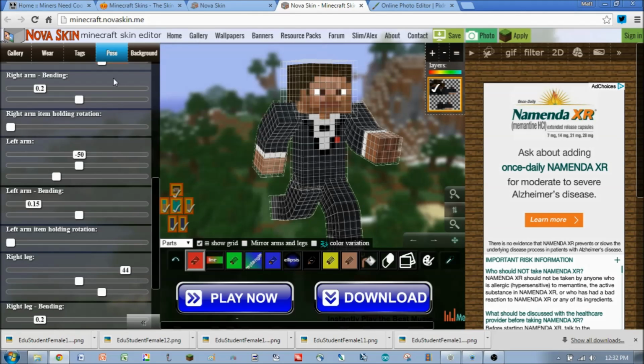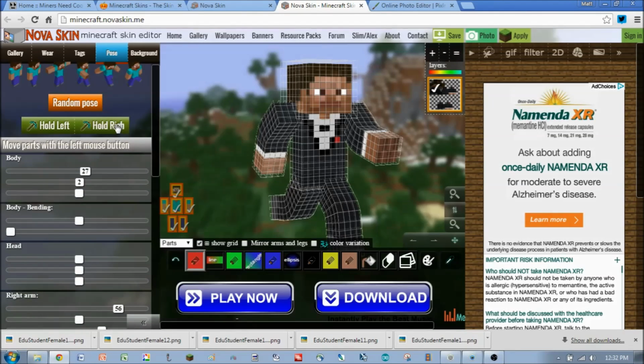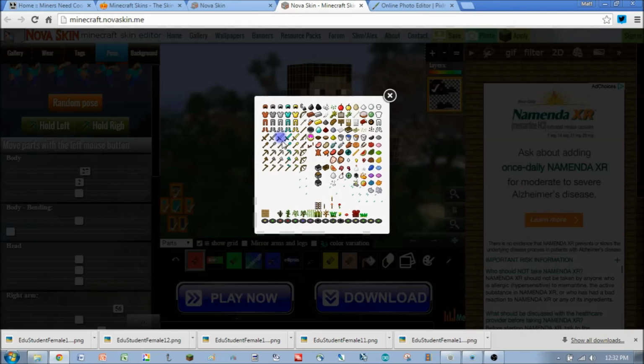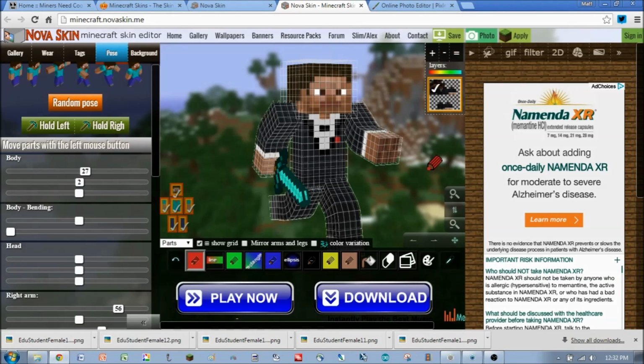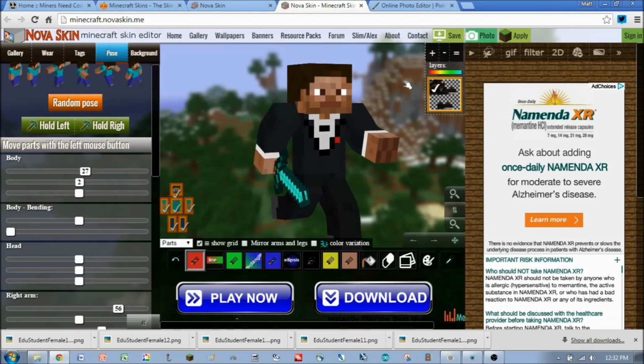And lastly, we can put something in his hand. Let's put a sword, and that'll pop away in a second. It's not the fastest site all the time, but it actually does a really good job of what we need it to do. Alright, so now we have our character. He's in a running pose, and we are good to go.